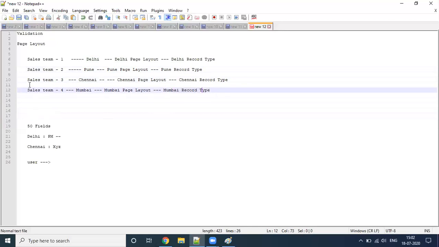So I can create a record type, and based on the record type, I can assign this page layout, and also based on the profile. I will discuss the profile later on, but right now, let's not discuss that more. So based on this Mumbai record type, I can see this page layout. Any user who is from Mumbai can only see this Mumbai record type. Once he clicks on that Mumbai record type, he will land on this Mumbai page layout automatically by the system.